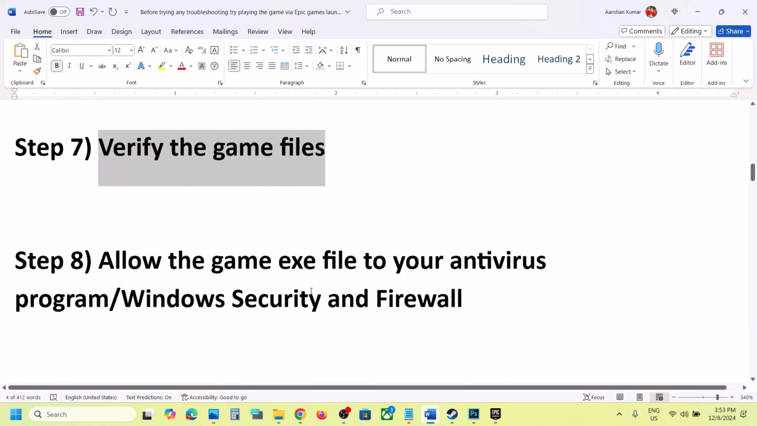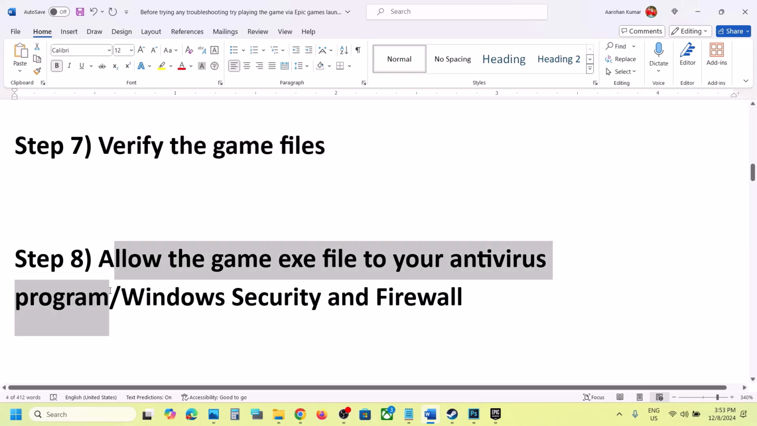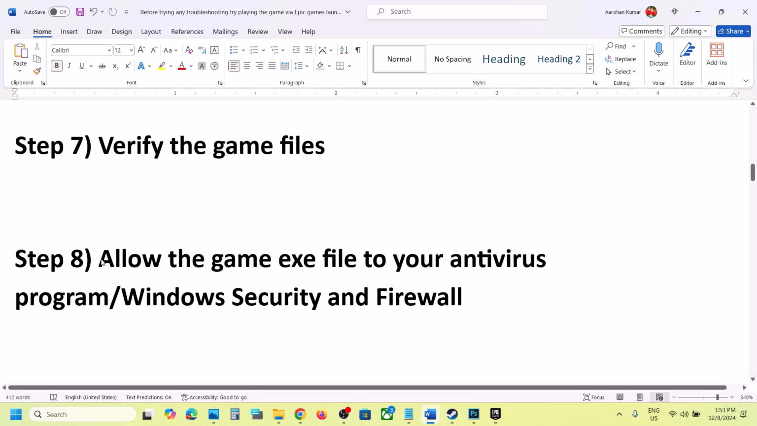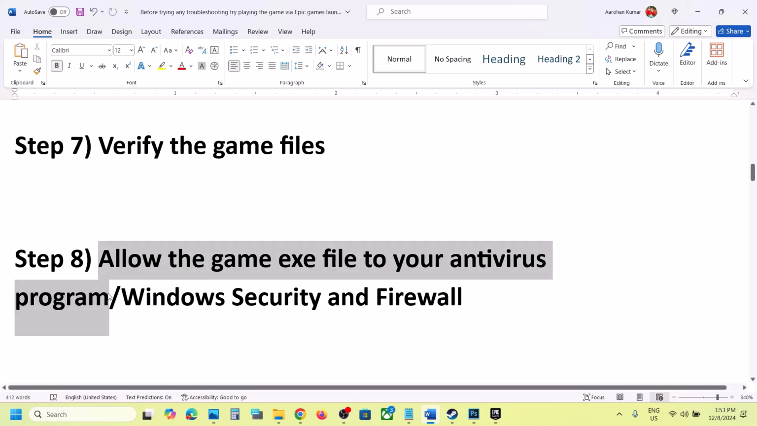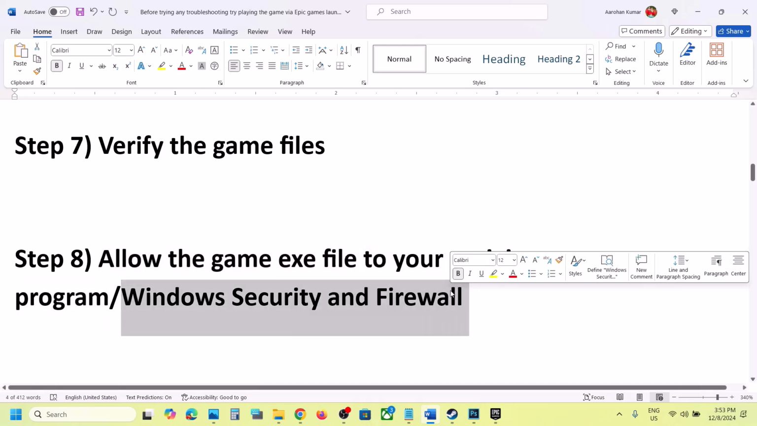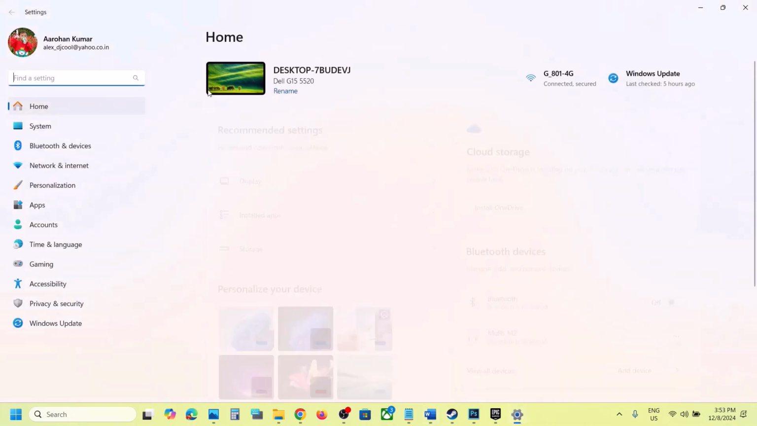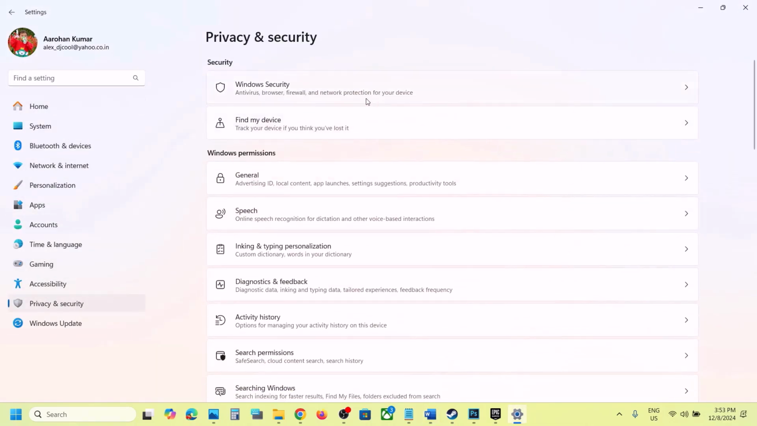Next step is to allow the game exe file to your antivirus program. So if you have any third-party antivirus like Avast, Norton, Bitdefender, McAfee, whichever antivirus program you have, allow the game exe file to your antivirus program. Now, if you're using Windows Security, in that case, you can open Windows settings, go to privacy and security, then click on Windows Security. In Windows 10, click on update and security, then click on Windows Security.